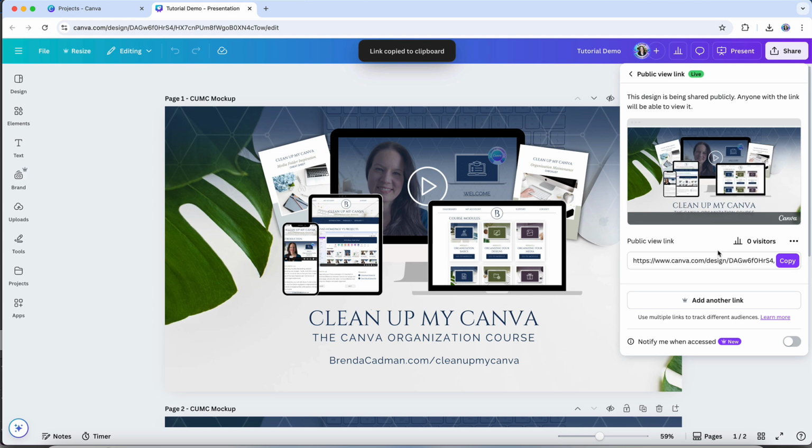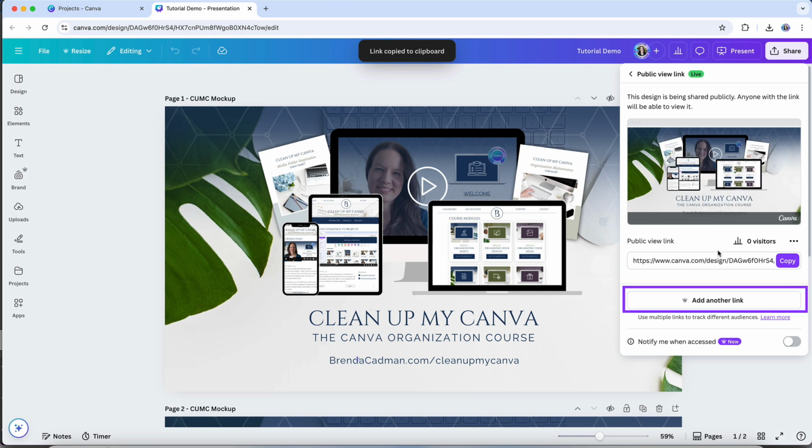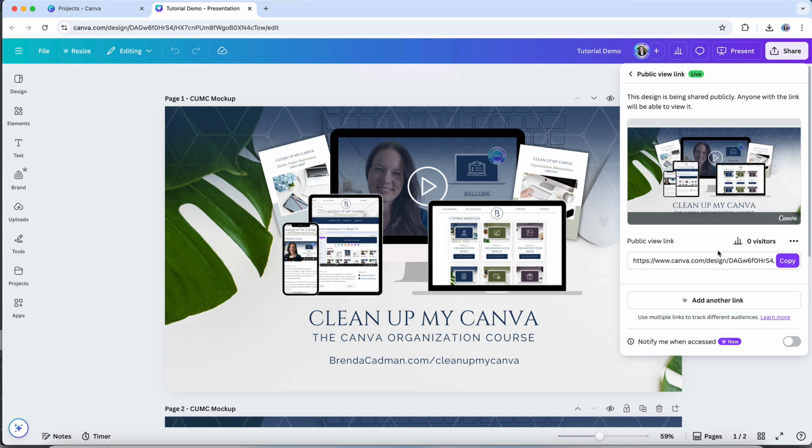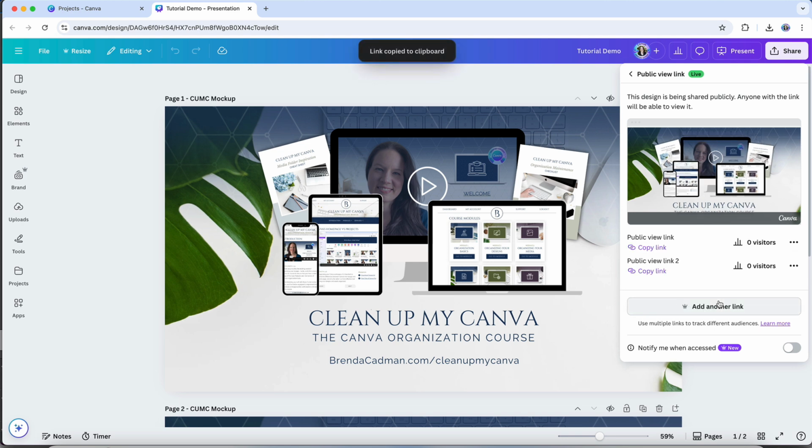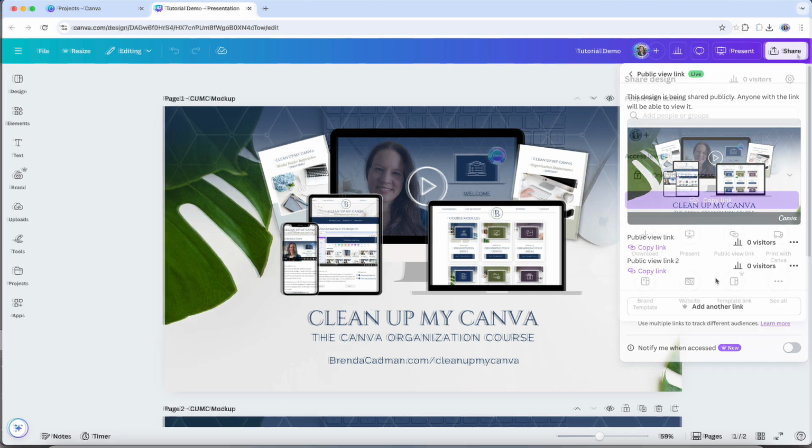And if you're on Canva Pro, you can even create multiple unique view links for the same design. You can even toggle on the Notify Me When Accessed option if you want to be alerted when the design is viewed for the first time. It's a subtle but helpful tool when you're managing proposals, pitch decks, or time-sensitive content and want to follow up promptly.